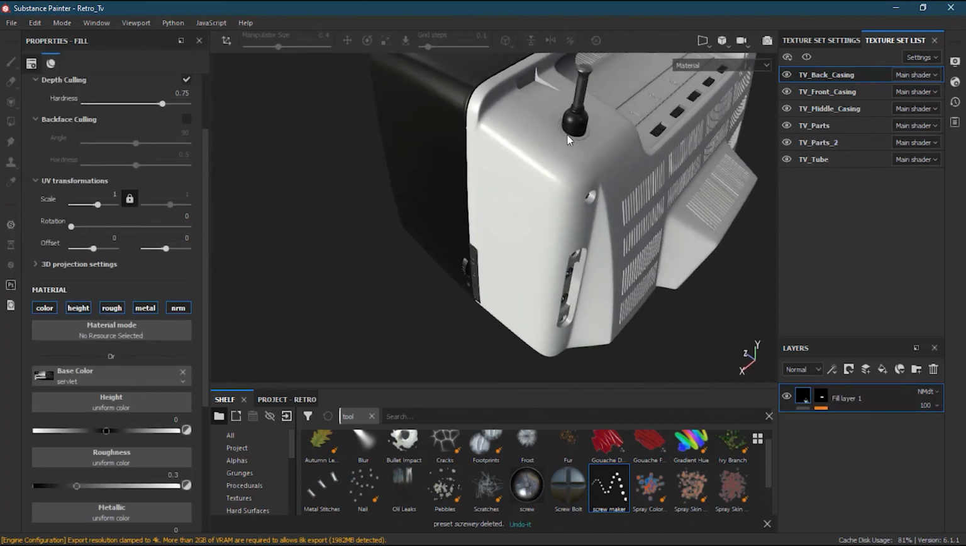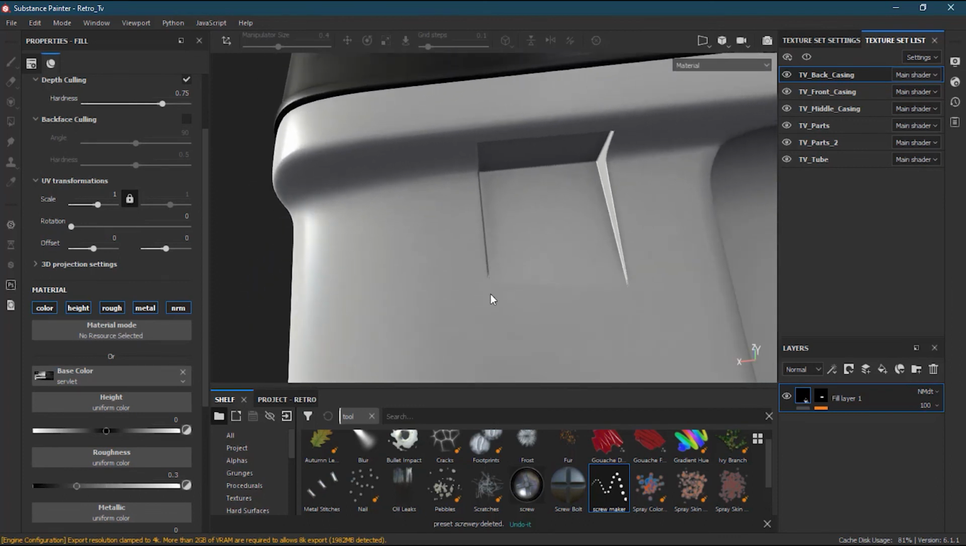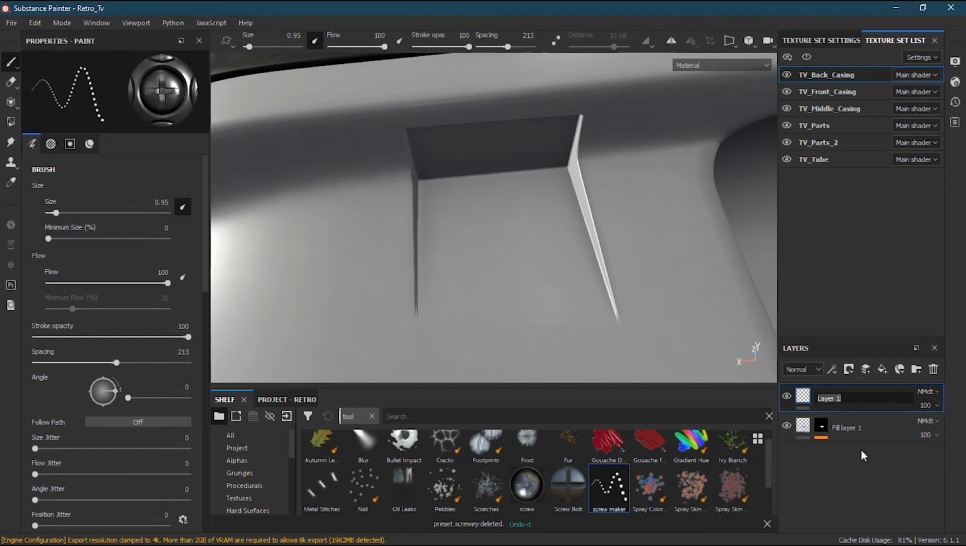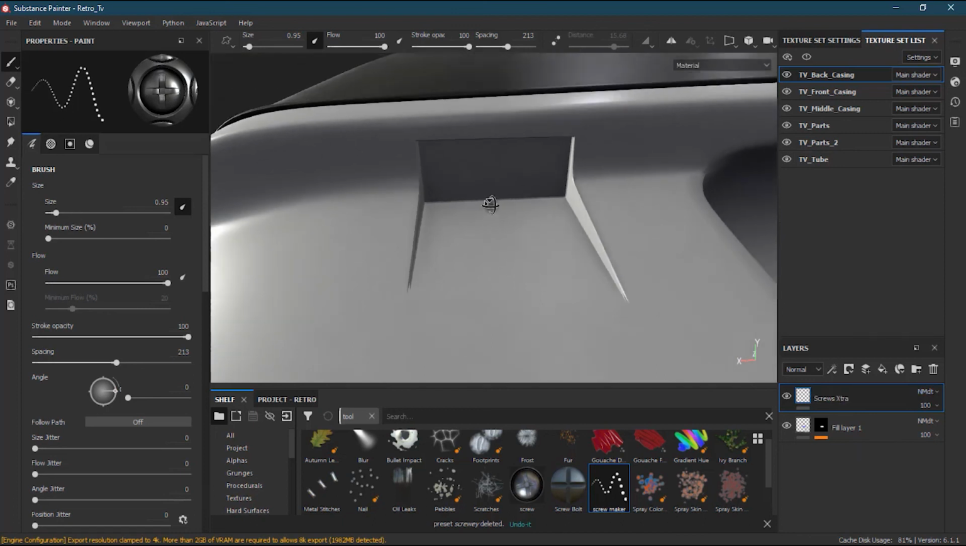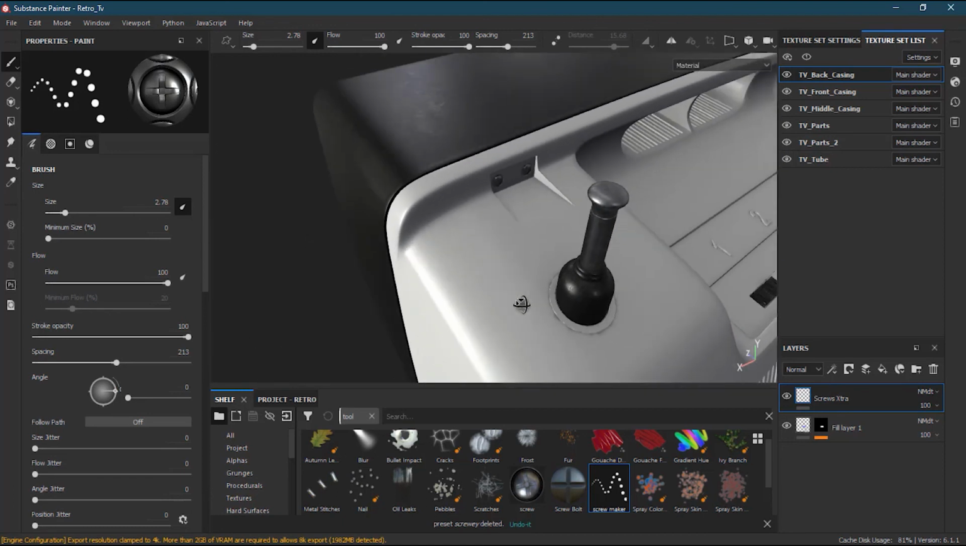Now I will go to the back casing. There is a space over here, and I can add some screws here as well. I will make a new regular painting layer and call it screws extra, with the X. Looks cool with the X. I will increase the size of it a little bit, not too much. I will put one screw here and one screw over here. Okay, that looks good.